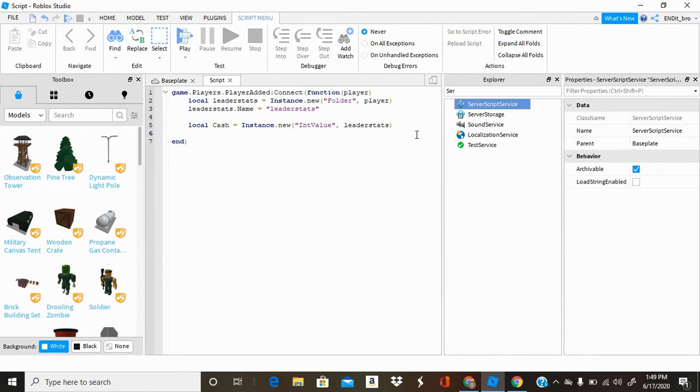I'm going to name my leader stats, I mean, not name my leader stats, name my cash. So I'm just going to do cash.Name equals cash. That way it'll display cash and it'll show the number 0. Now you can make it whatever you want. Like if your variable was XP, you'd have to do XP.Name and make it XP or whatever.